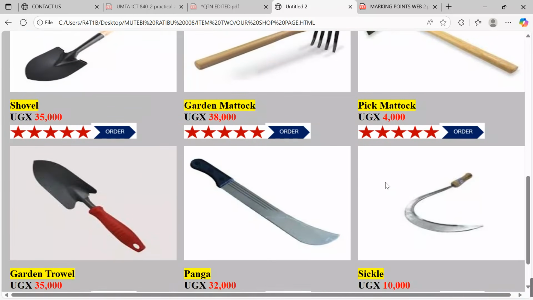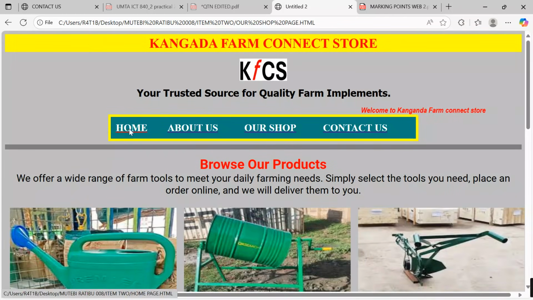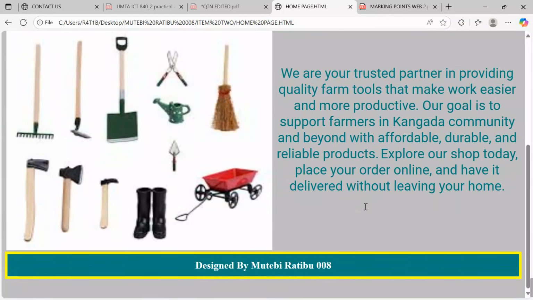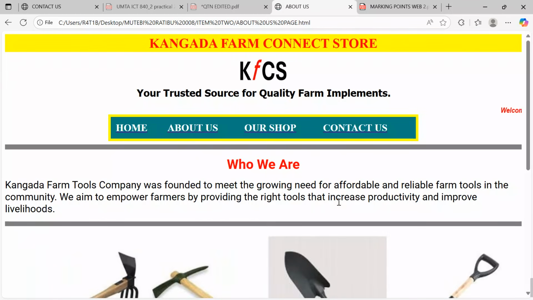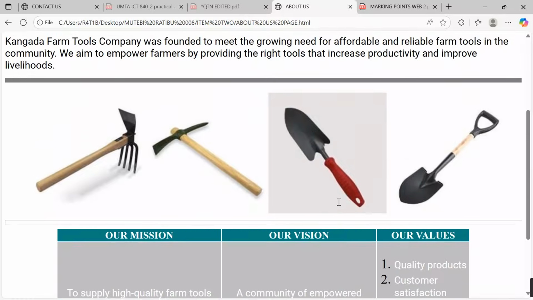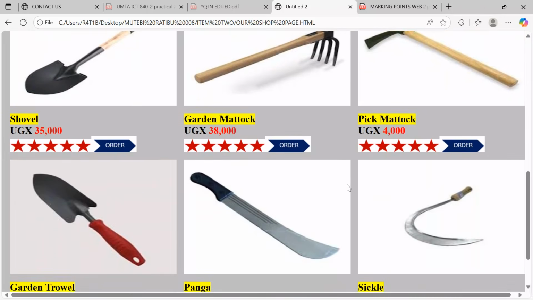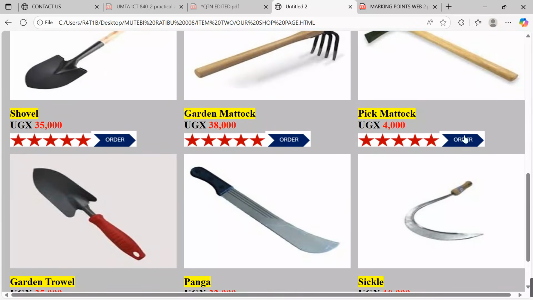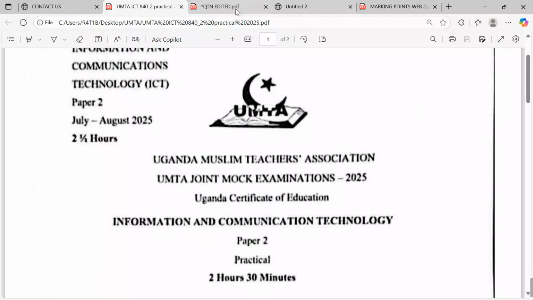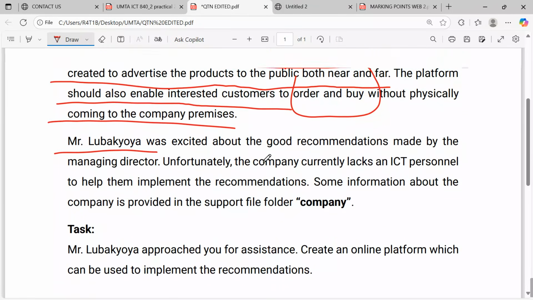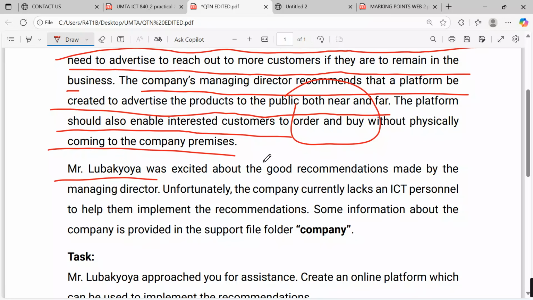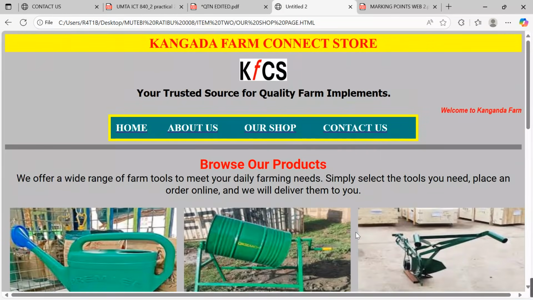So our website is taking shape. Remember, we started from designing the home page where we had put some dummy material. We went on to the About Us page. We also designed something over there on the About Us page. We continue now to the Our Shop page, which is really stunning and amazing. I've been able to put an order button. Why? Because the question paper said that the platform should also enable interested customers to order and buy without physically coming to the company premises, and all that has been put on this web page.